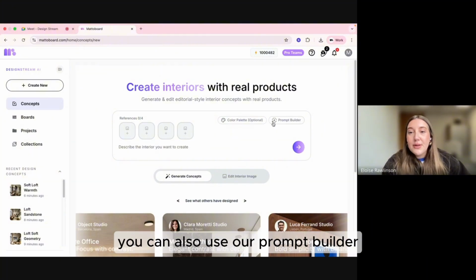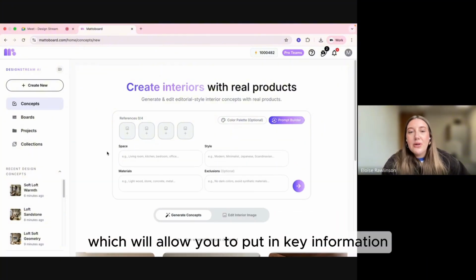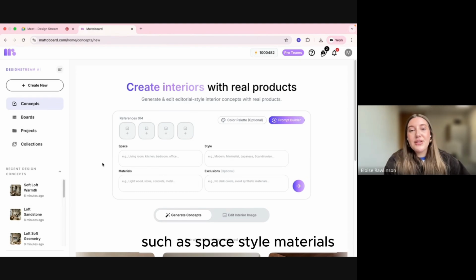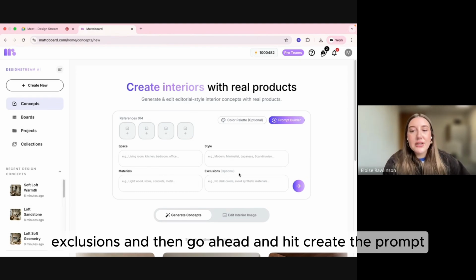You can also use our prompt builder, which will allow you to put in key information about the space you want to build, such as space, style, materials, exclusions, and then go ahead and hit create the prompt.